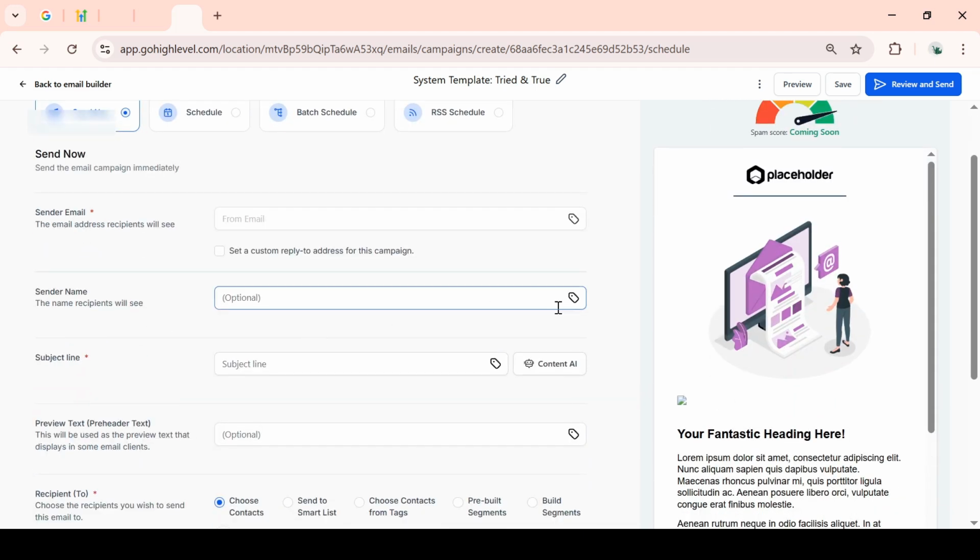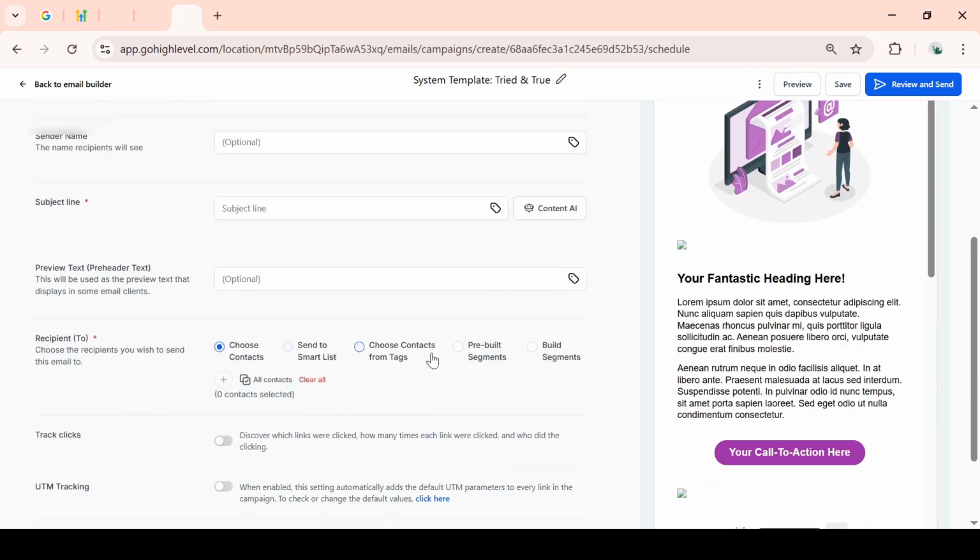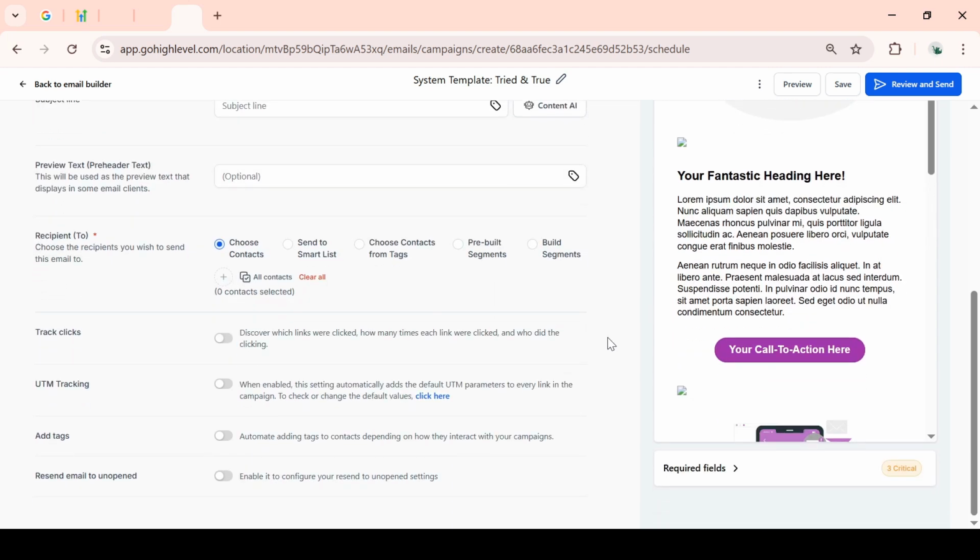Also, select your audience. You can send your email to all contacts, specific individuals, smart lists, or tagged contacts. Choosing the right audience segment can considerably enhance the effectiveness of your campaign. After your audience is set, activate email tracking and customize UTM parameters. These tools will offer valuable insights through reporting on how well your campaign performs and help you optimize future emails.